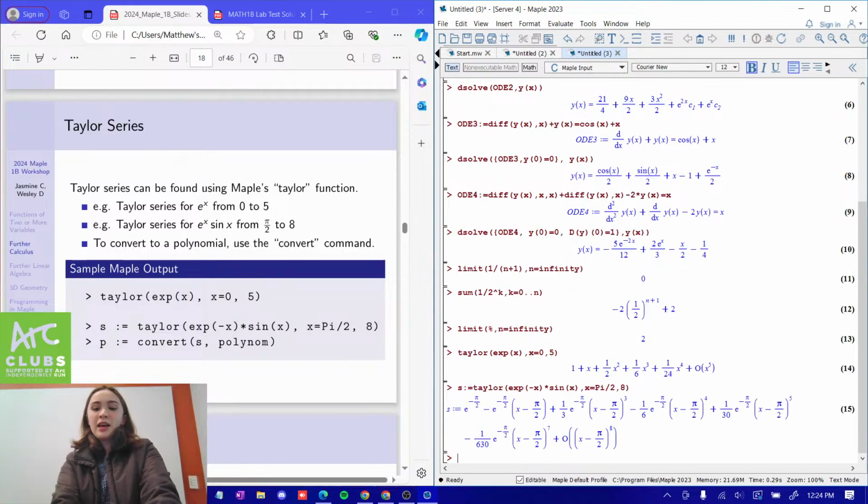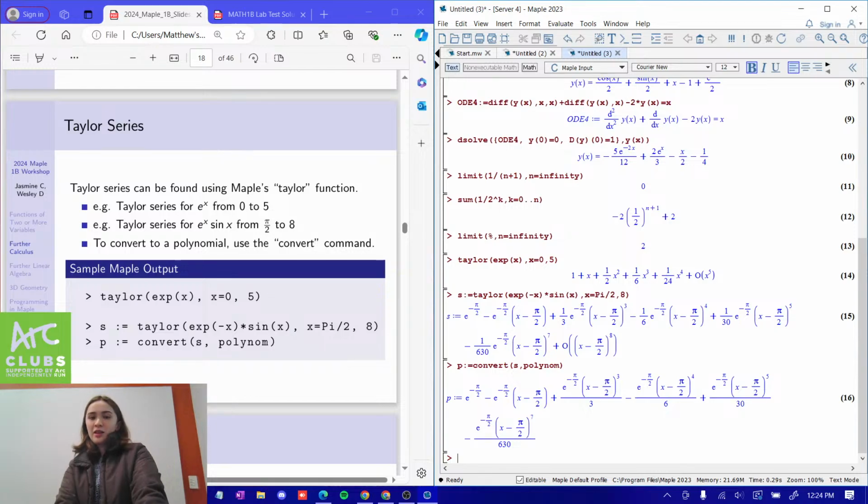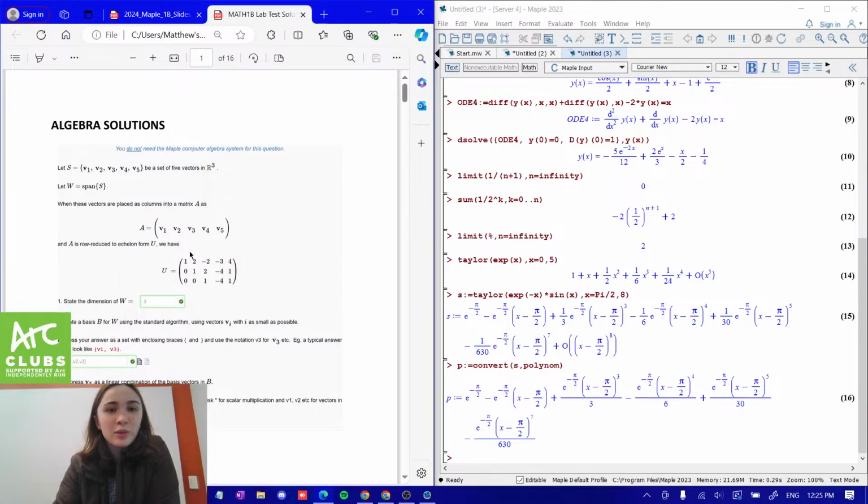Great. Okay, and then converting it to a polynomial. So that's just convert S from above and then polynom. So that's just the command for polynomial form. Nice. Okay, so I have a practice question for this one.